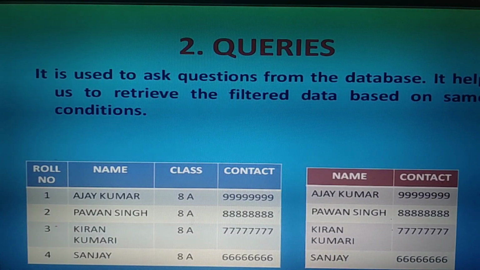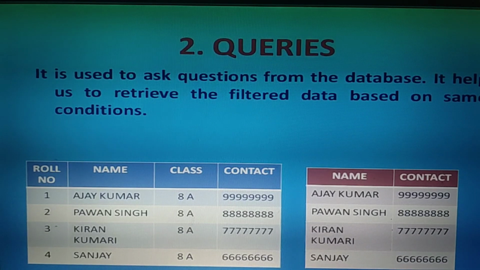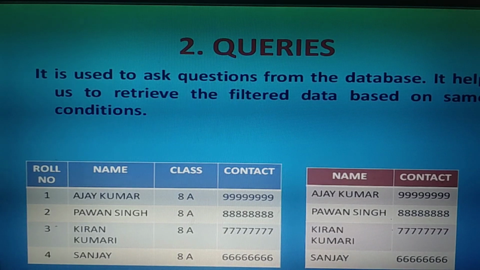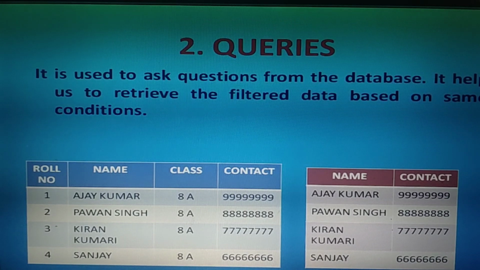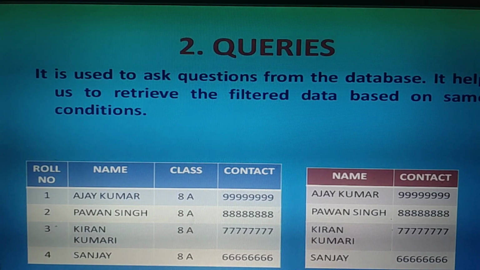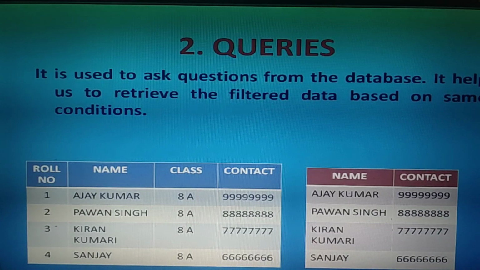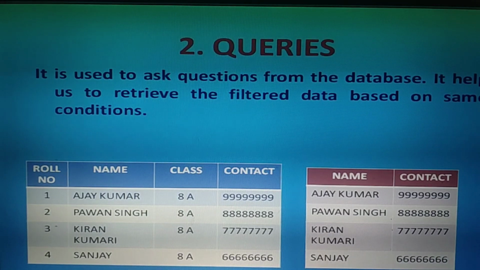Okay, and this is a second table, not a database, this is a table, and in that table we have only two fields. The first table we have 4 fields, roll number, name, class and contact, and in the second table we have only 2 fields, name and contact. So that means we want to filter some information from that first table, right? So we want student name and contact number from the main table. So in that case we'll use a query.